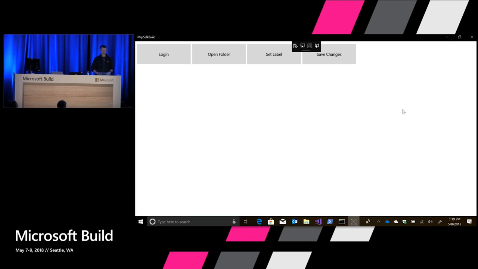And this is super basic. I'm not a developer, I'm just a PM, and I built this. So you guys will probably build some pretty amazing things. So the first thing I'll do is click login. This should happen seamlessly. I'm using ADAL.